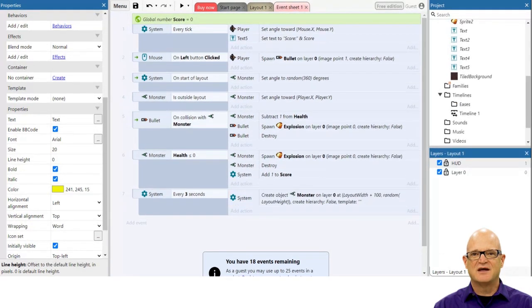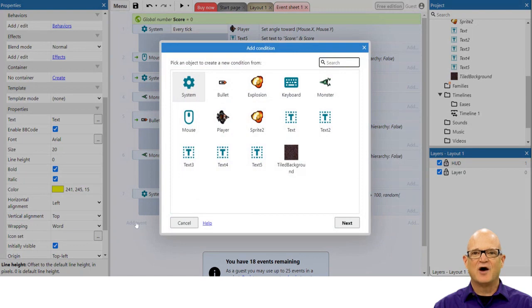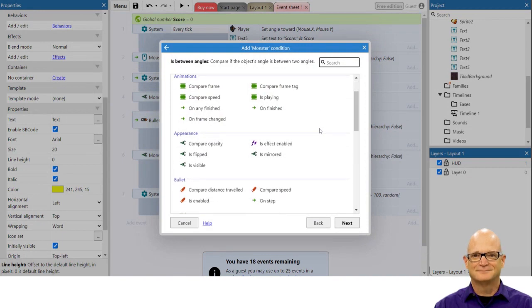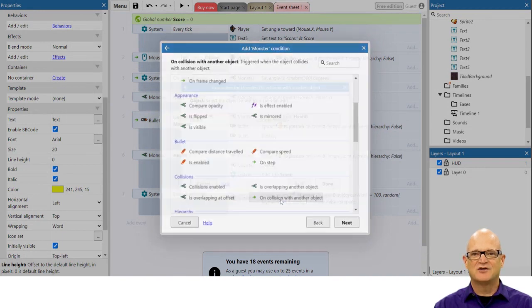Now we want the ghosts to kill the player if the player doesn't shoot them first. To do that, go to Add Event. Now select Monster for the condition. Then select on collision with another object. Which object? Why the player, of course, so pick player.